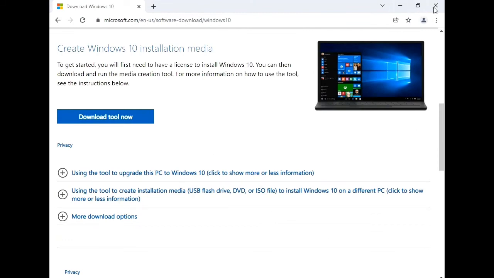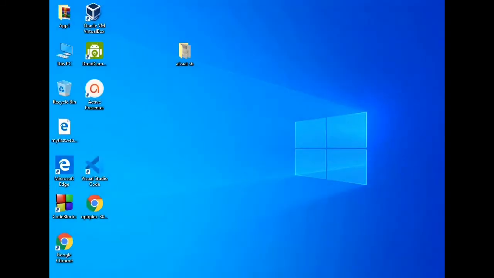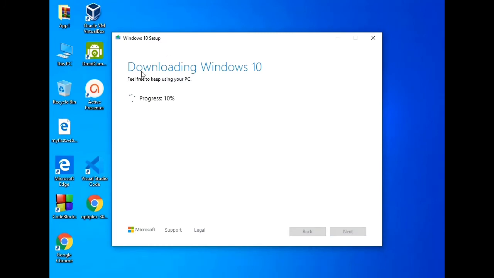You need to just click on next and your USB will be creating your bootable device.